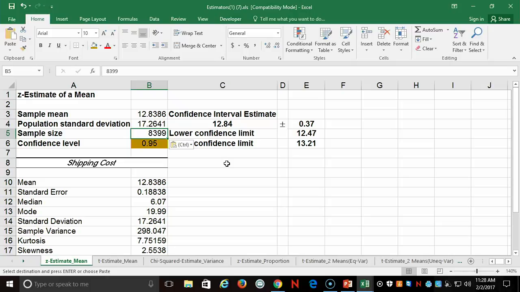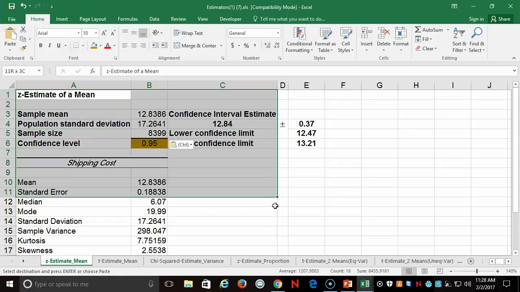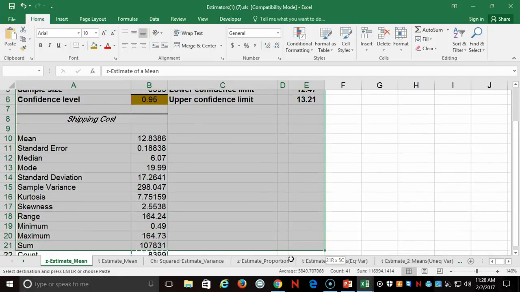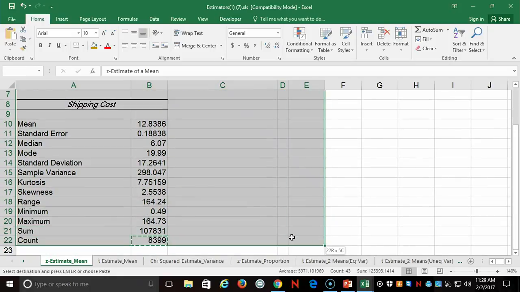Through the magic of templates, Excel says, given this information, we're estimating that the average shipping cost is somewhere between $12.47 and $13.21. Okay? We're not done with number 2, but this is done with the first part of number 2.